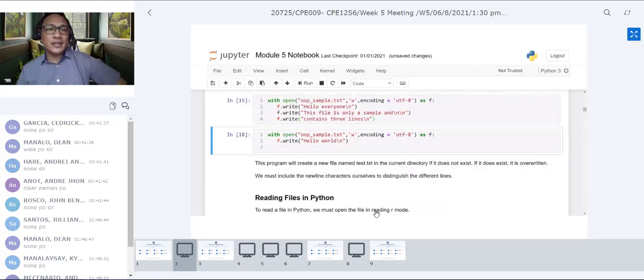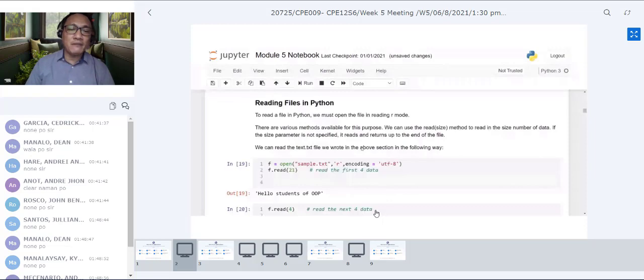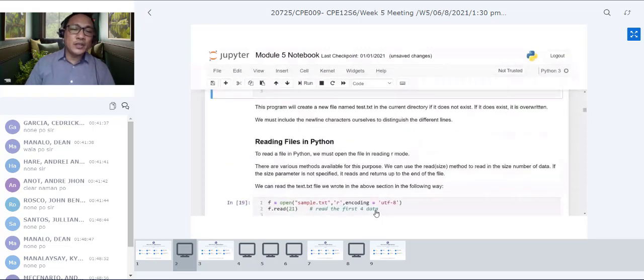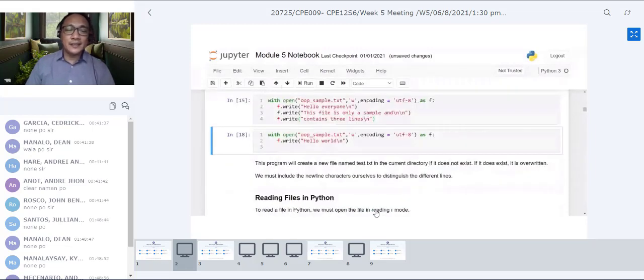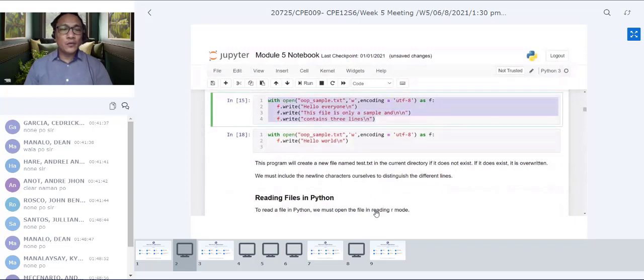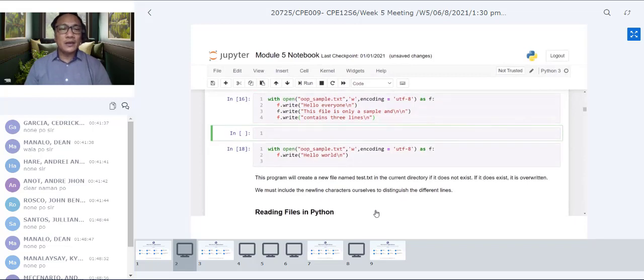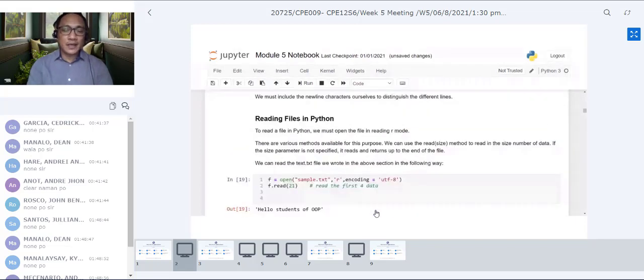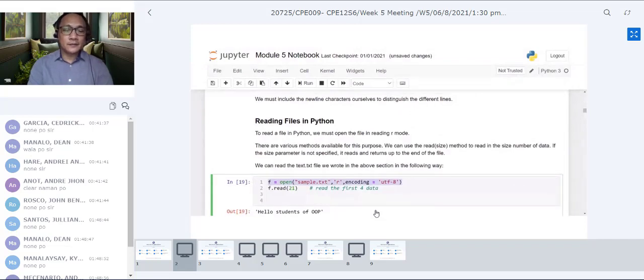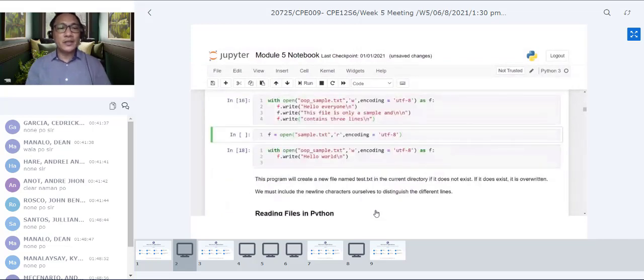Since we opened it, the next thing that we would do is to read. So what we will do now is to read the file. How do we read the file in Python? You need to open it, so this one will be placed here. We will open the file, and then if we want to read the file, we just use f.read. We will try to read the file now.